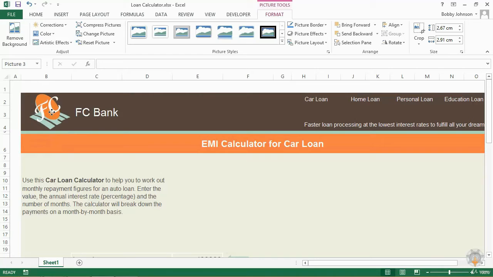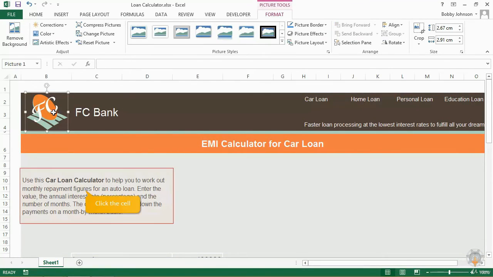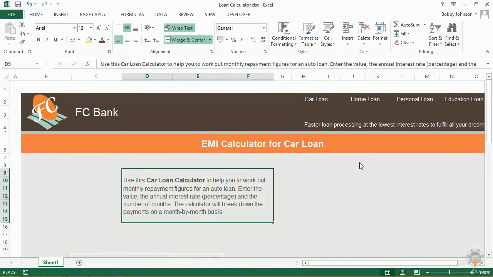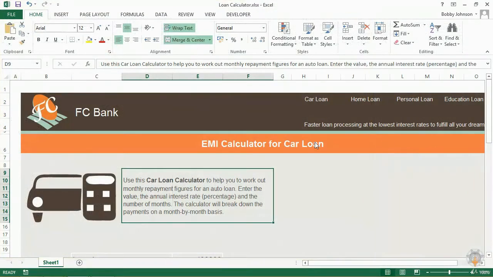Now drag to position the image suitably. Now click the cell. Now drag it to suitable position. Similarly, you can insert other images.